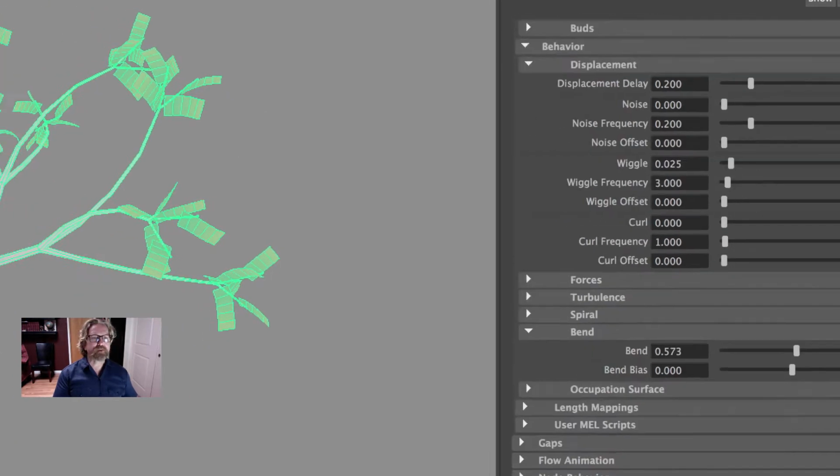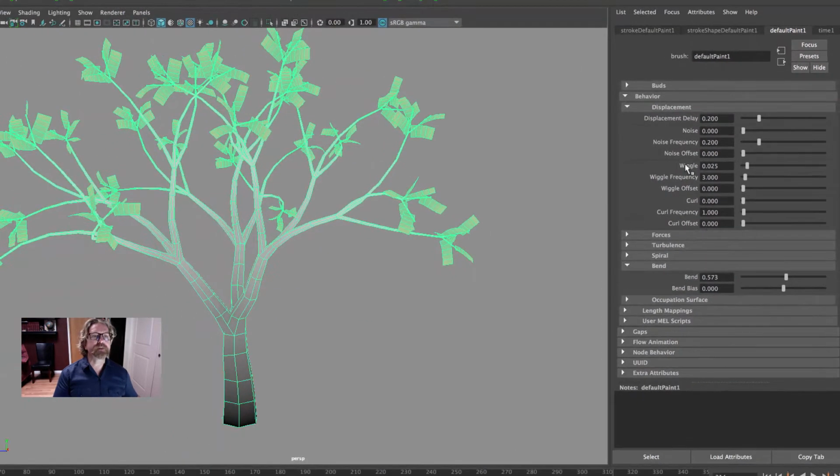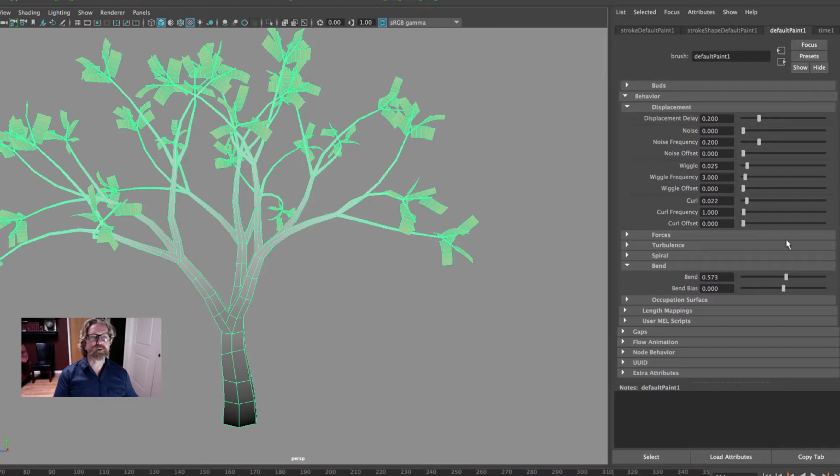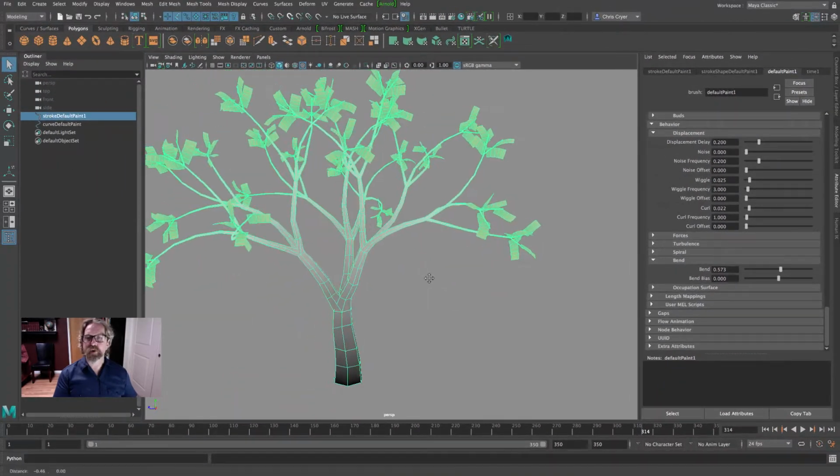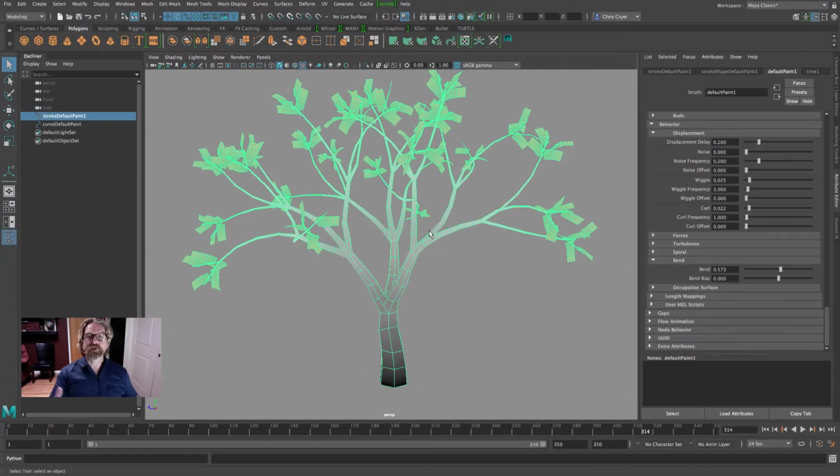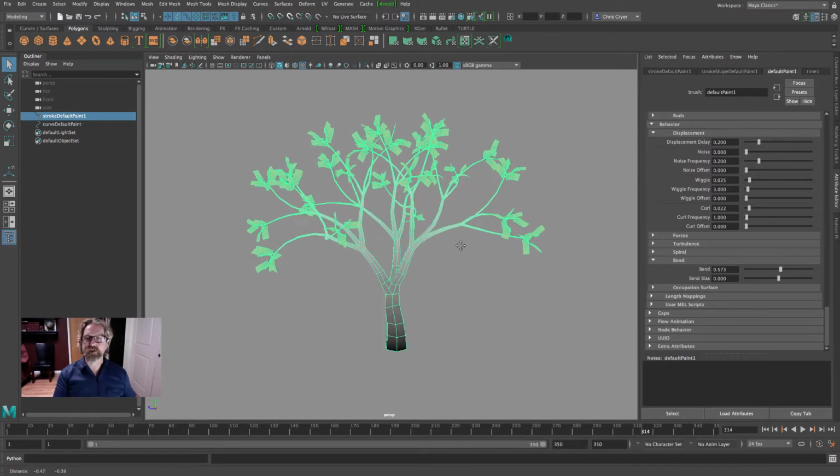And that's about it. We've got just a little bit of wiggle, 0.025. We could give it maybe just a hair of curl, 0.022, a little bit of bend, 0.5, just to get some bend to those branches. So build a tree, something like this. Pretty simple, rectangle leaves, and we haven't even changed things to black because we're going to add textures.